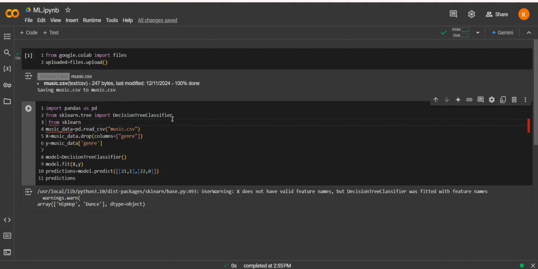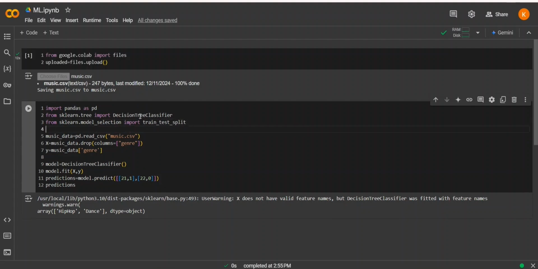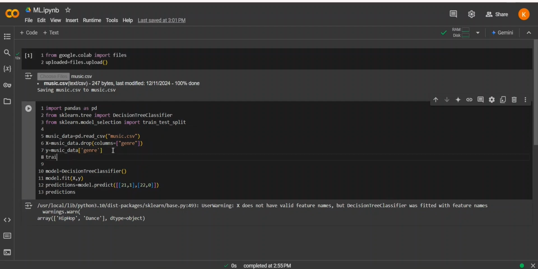sklearn dot model underscore selection. Now see here, code indentation in Python is very important. Unnecessary gaps will not be allowed. It will give you an error which you need to correct. What I'm doing here is importing this library. With this, we can easily split a data set into two sets for training and testing. Now let us do it here. We are going to use this function which we have imported.